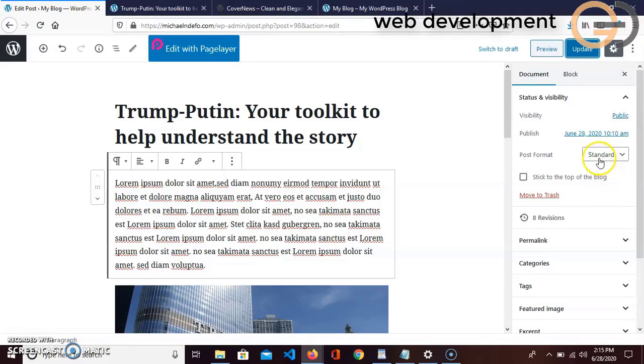We call these icons post format. Okay, not all themes support it. Just look for a theme that suits you. Okay, so thank you very much.